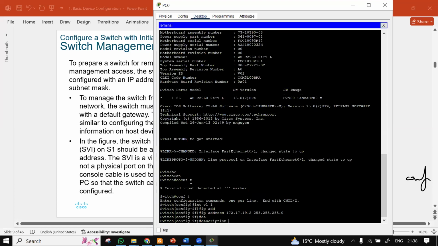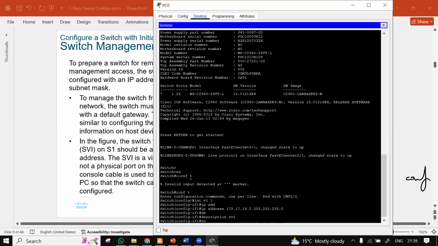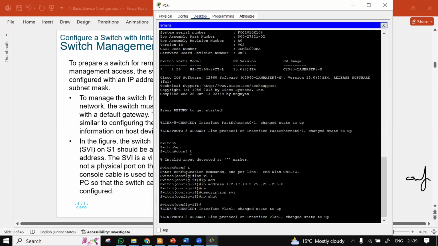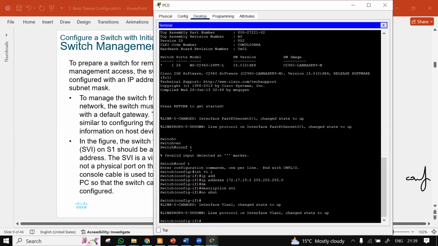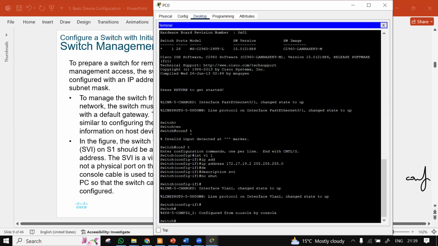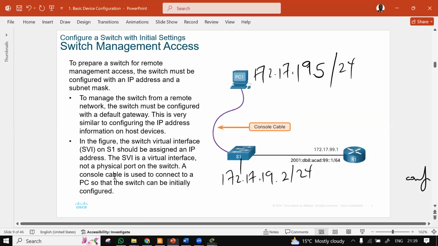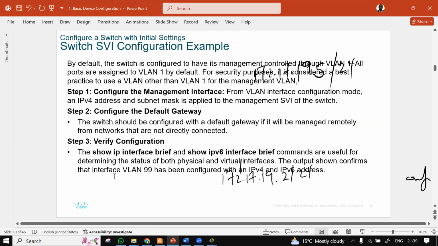255.255.255.0. After that, make it a habit to add a description. I'll just say this is our switch visual interface. Then we activate our link. Then there's a default gateway. There is no need to use a default gateway at this point, it's not a router. From there, there are some commands here to show our current configuration.